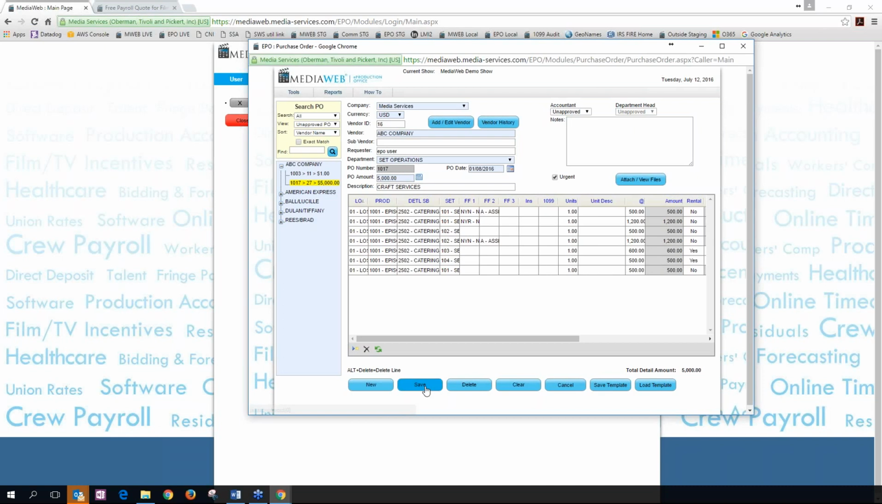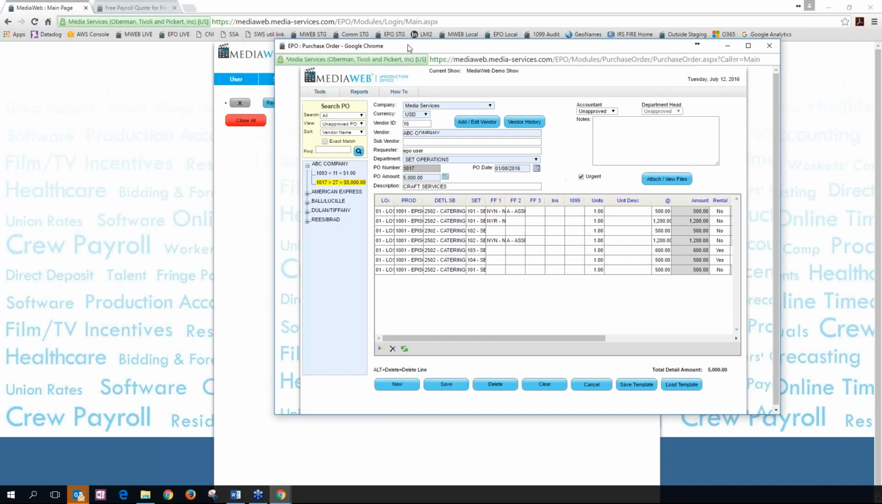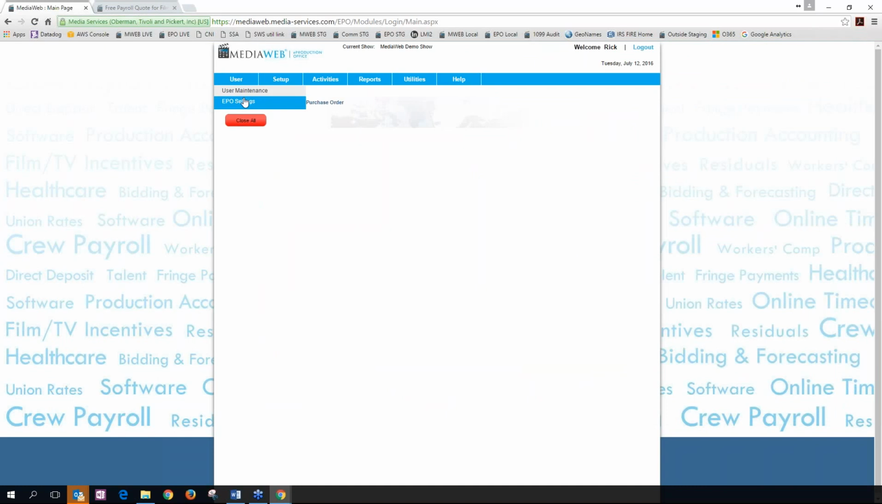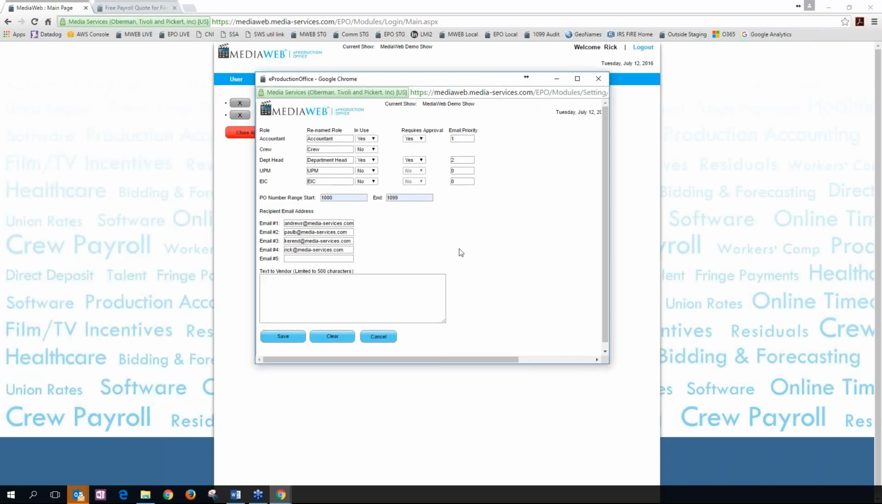Once a crew member has entered and saved a purchase order, an email will automatically go out to the approvers, letting them know a purchase order is available. And there's a couple different ways that can happen. You can have it set up so that, as in the demo here, the accountant and the department head have to be the approvers. You can say, I want the accountant to get the first email. Once the accountant approves the purchase order, it moves on to the second person on the list. They automatically get an email, and they approve it. Once the purchase orders have been approved, the information will automatically flow into MediaWeb's purchase order module.